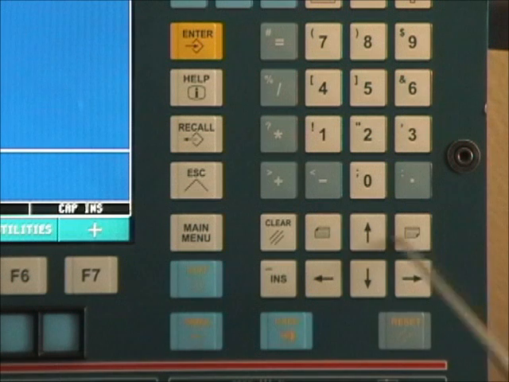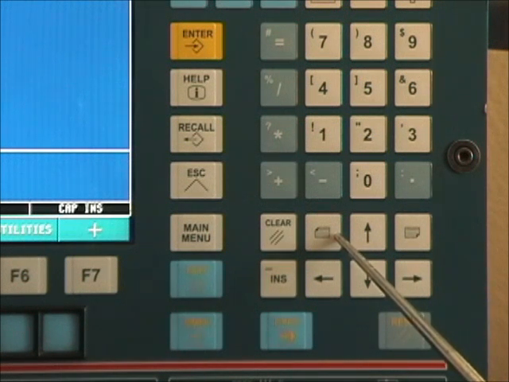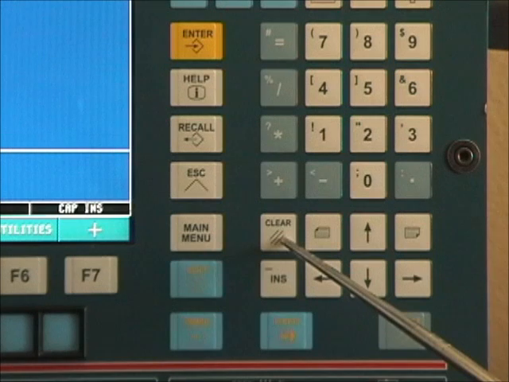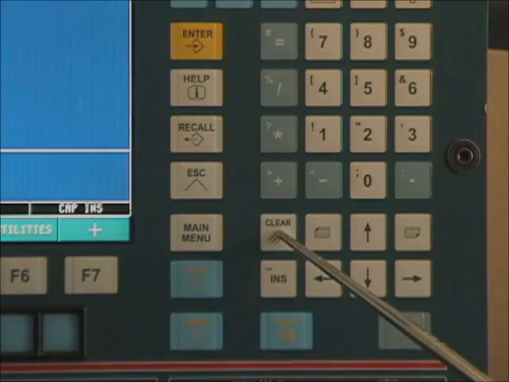The page down key and page up key are used when looking through a program. The insert key allows the insertion of text, and the clear key allows you to clear out existing text.